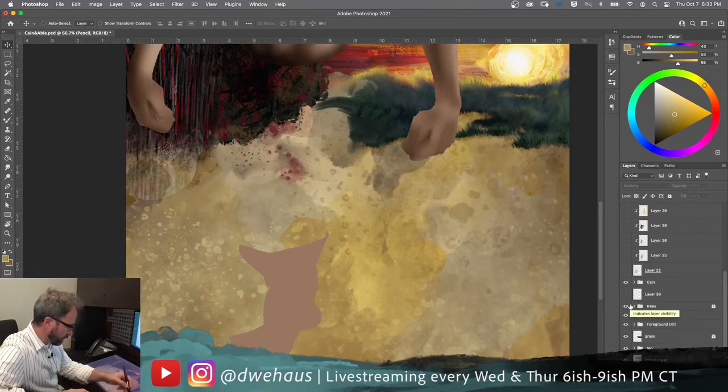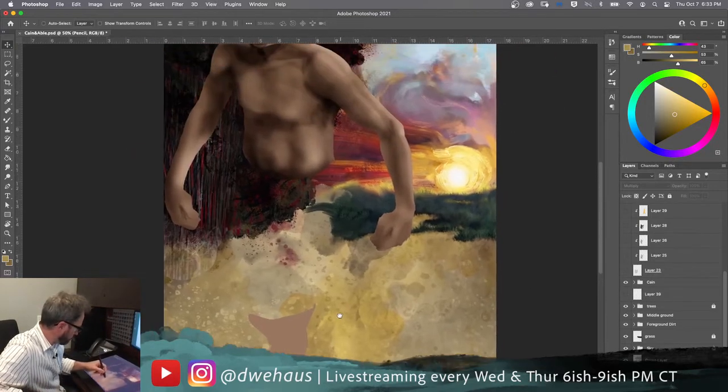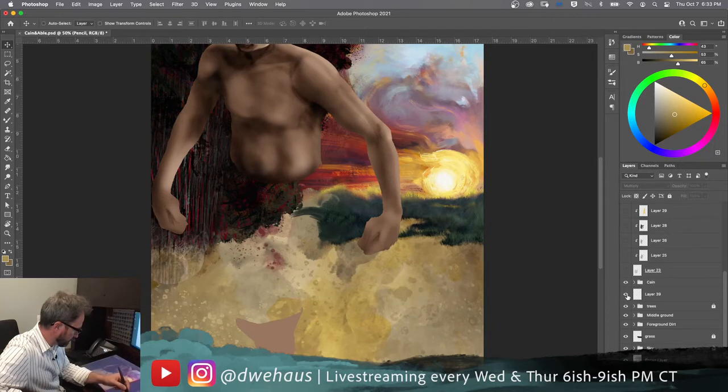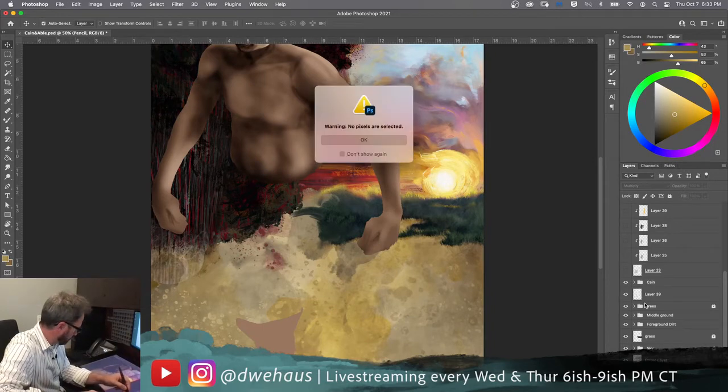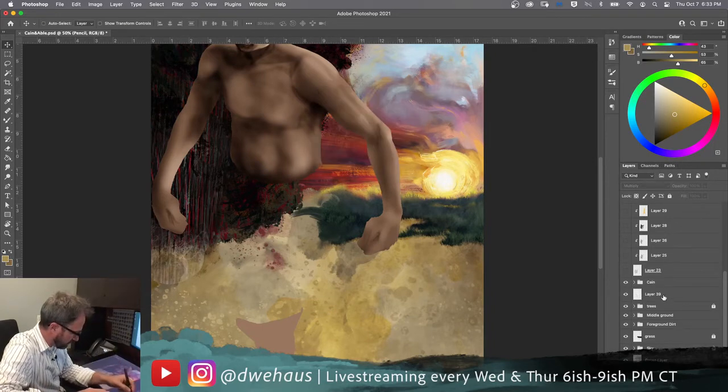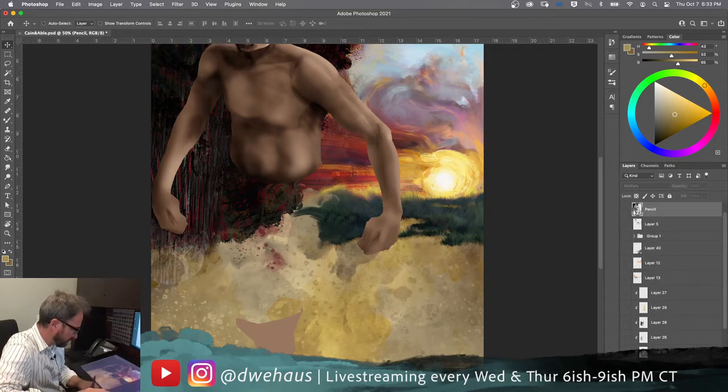And then we also added... I'm not sure that layer has anything on it. I don't like random layers. Let's see if it has nothing on it. Nope, no pixels. Let's delete that. I don't want to have layers that aren't named and I don't know what they are floating around.